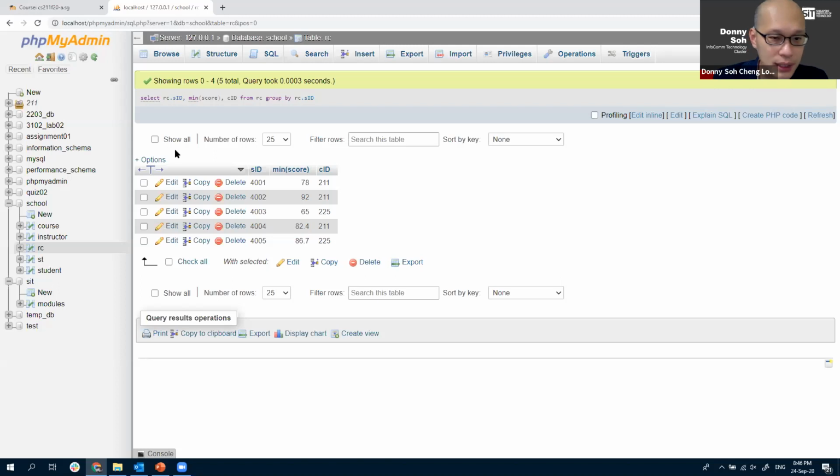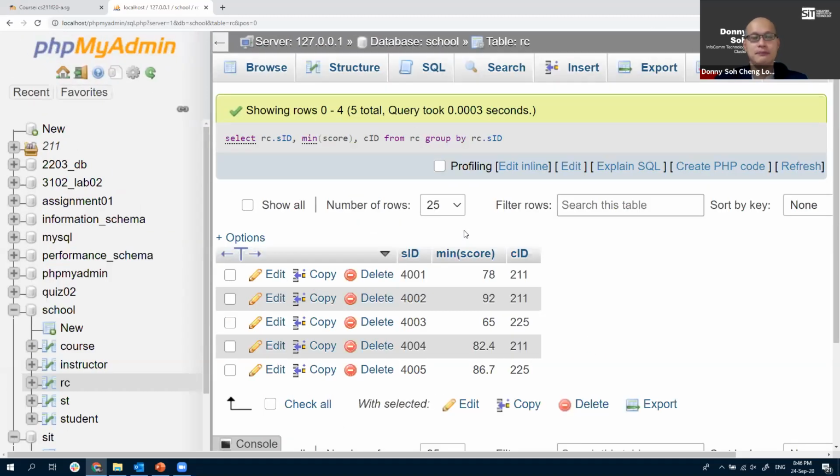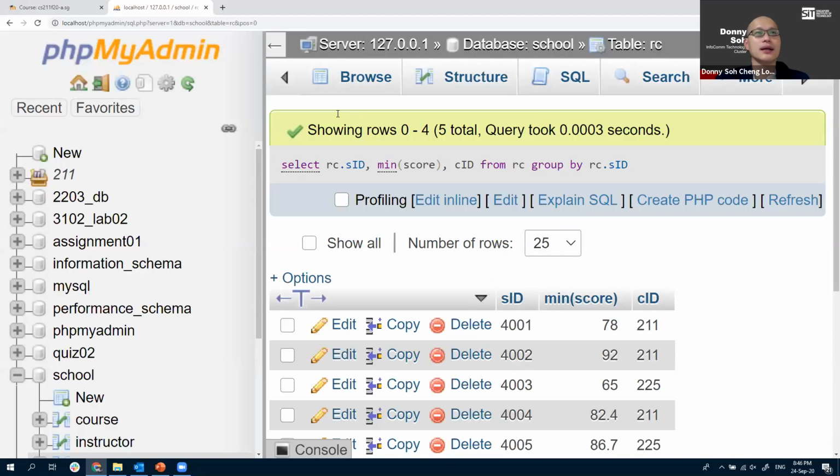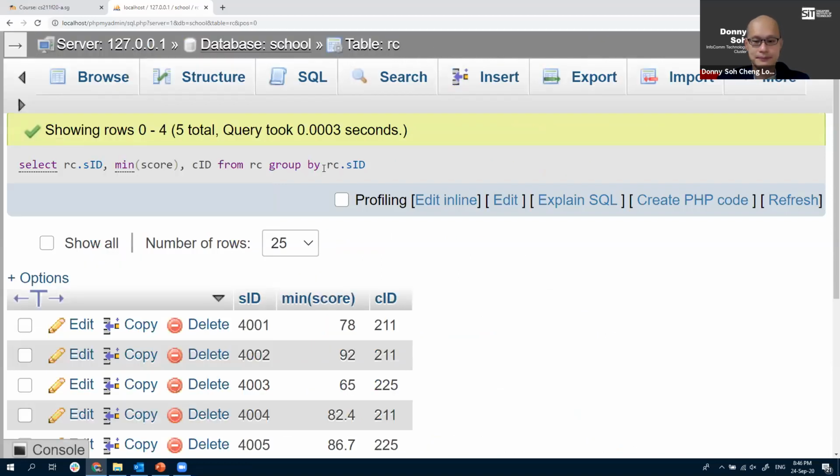Oh, can zoom into the SQL, sorry. Yeah, right, it's a bit small. Yeah, let's do this.